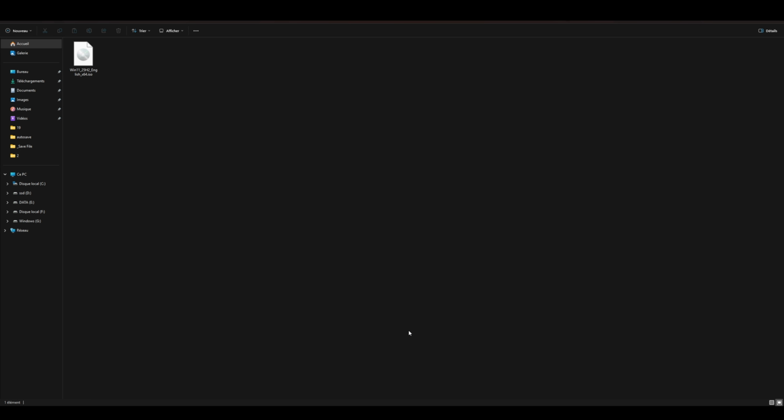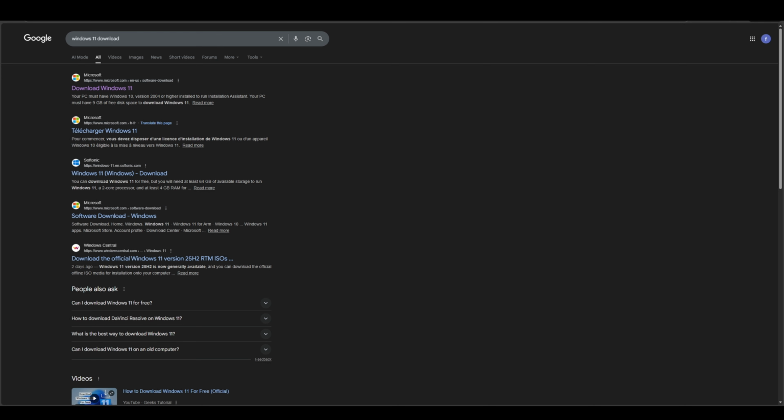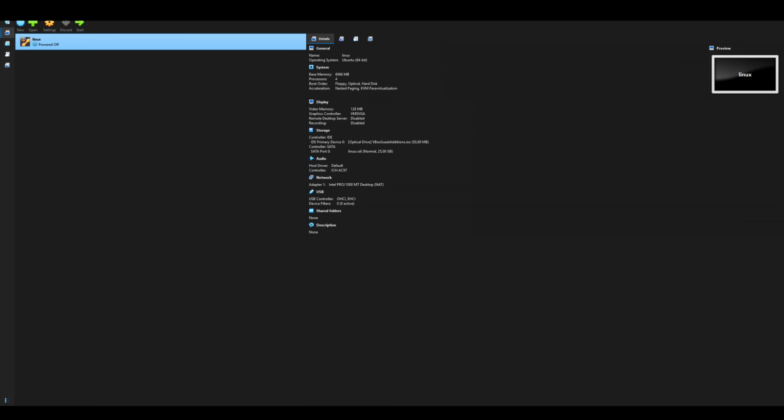2. Windows 11 ISO file. Download the official Windows 11 ISO from Microsoft. Choose the correct language and edition. 3. System requirements. Your computer should have at least 8 gigabytes of RAM minimum, a 64-bit CPU, virtualization enabled in BIOS, Intel VT-x or AMD-V, and enough free disk space, minimum 50 GB recommended.